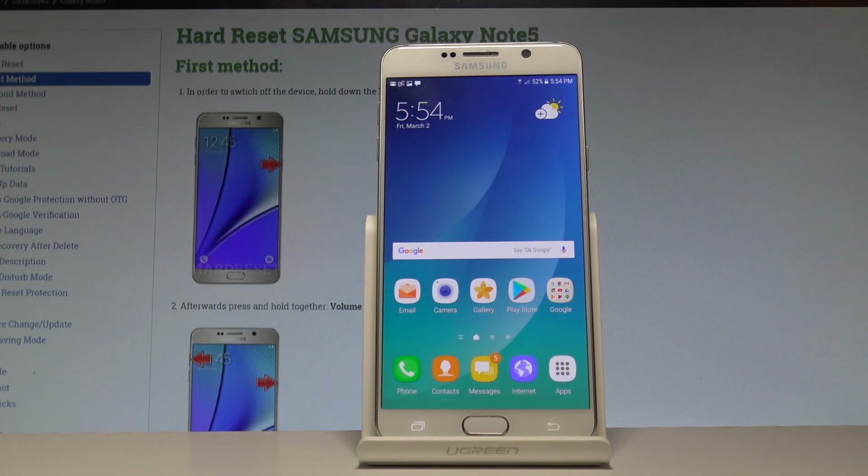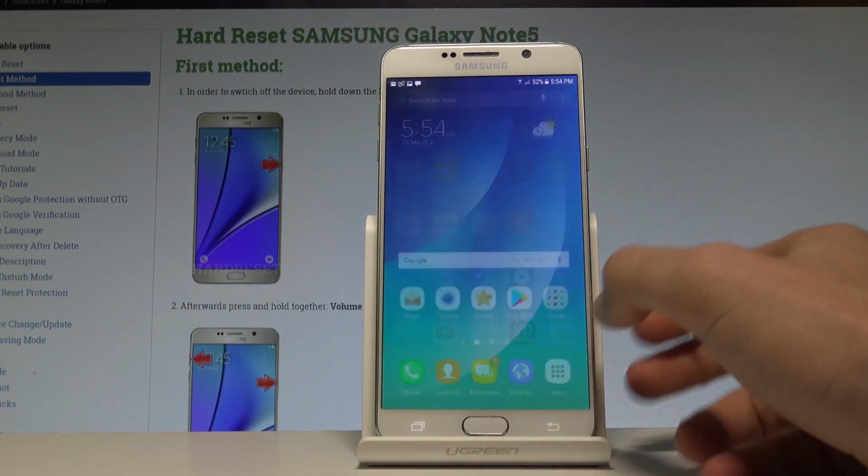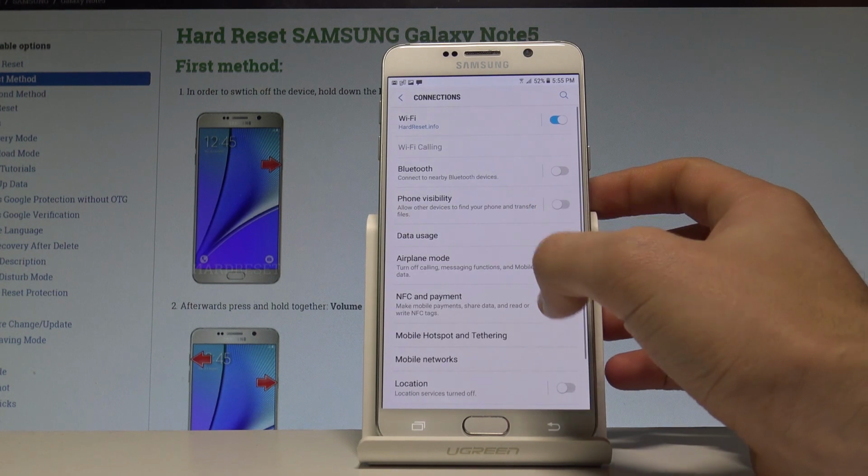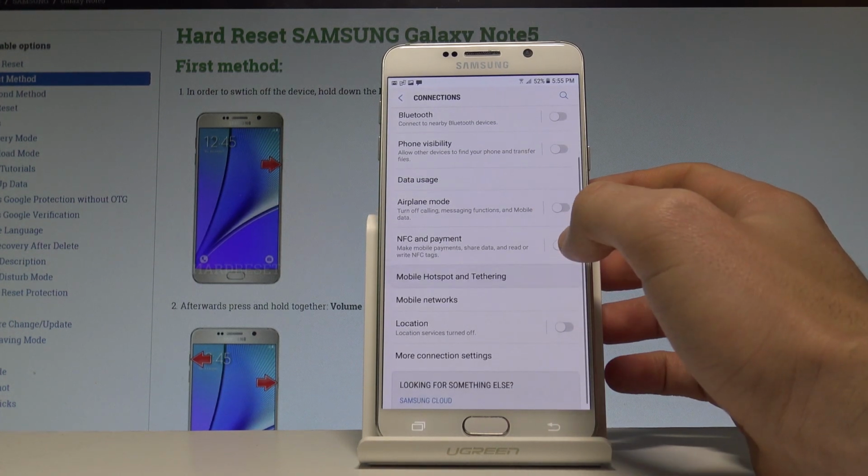Here I have Samsung Galaxy Note 5 and let me show you how to open and how to use the mobile hotspot on the following device. So at the very beginning, let's start by using the apps icon. Let's find and select settings, choose connections tab. Right here you have to choose the mobile hotspot and touchscreen.